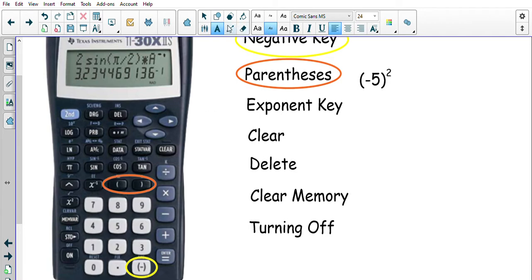So for the exponents, I'm going to outline the exponents. We'll do this in, let's try a light purple here.